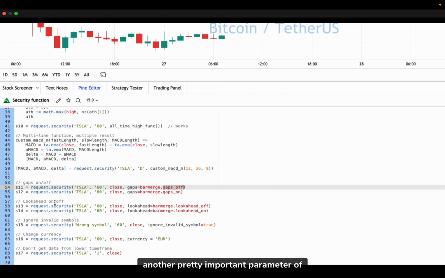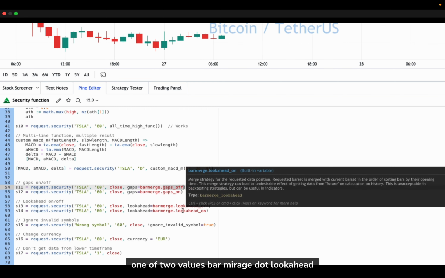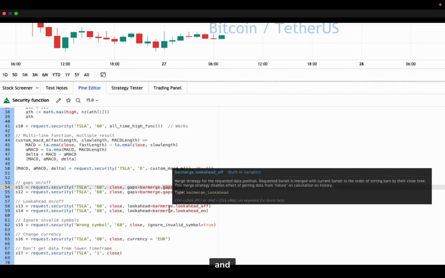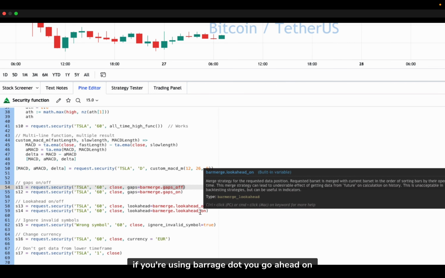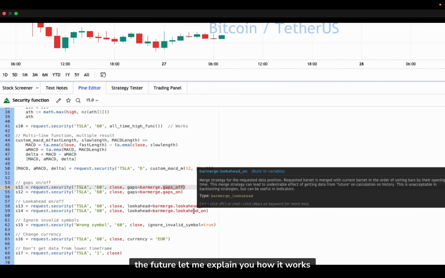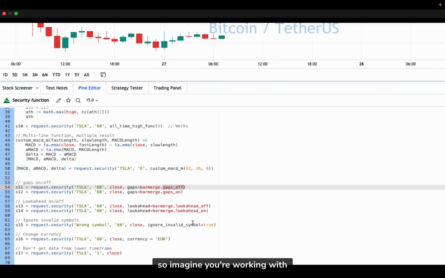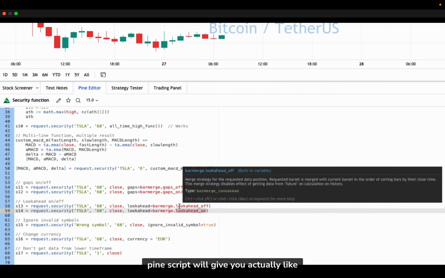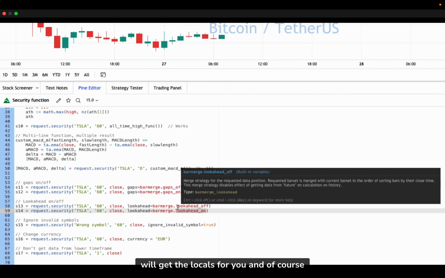Another pretty important parameter of a security function is lookahead, and it can have one of 2 values, barmerge.lookahead_off or lookahead_on. And if you're using barmerge.lookahead_on, you're kind of forcing Pine Script to look into the future. Let me explain how it works. Imagine you're working with an intraday time frame, and you want to get data for the daily chart. If you want, for example, to get the daily close, when you're using lookahead_on, Pine Script will actually give you the daily close even if you're still intraday. So it kind of looks into the future and will get the daily close for you.